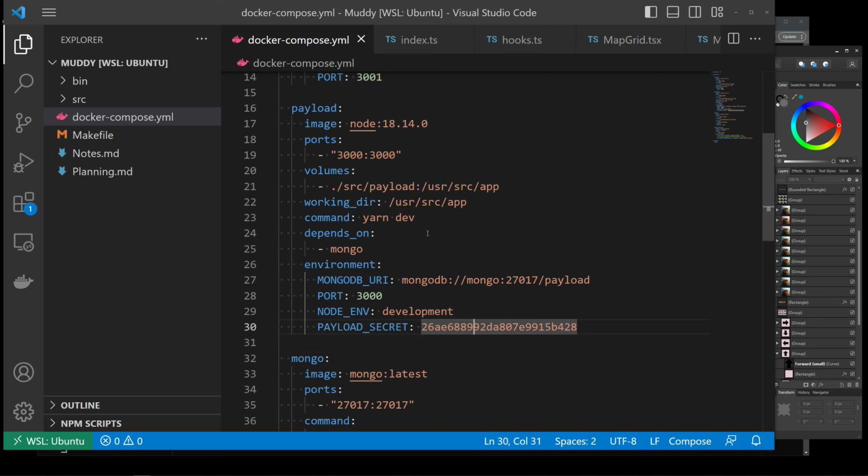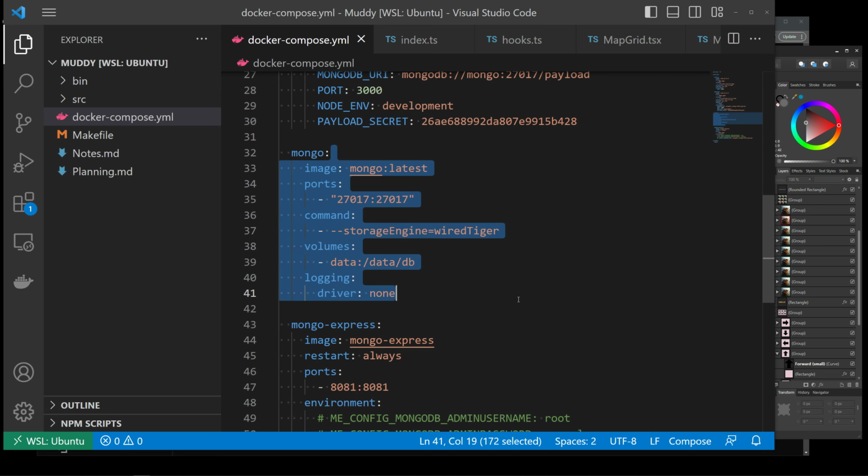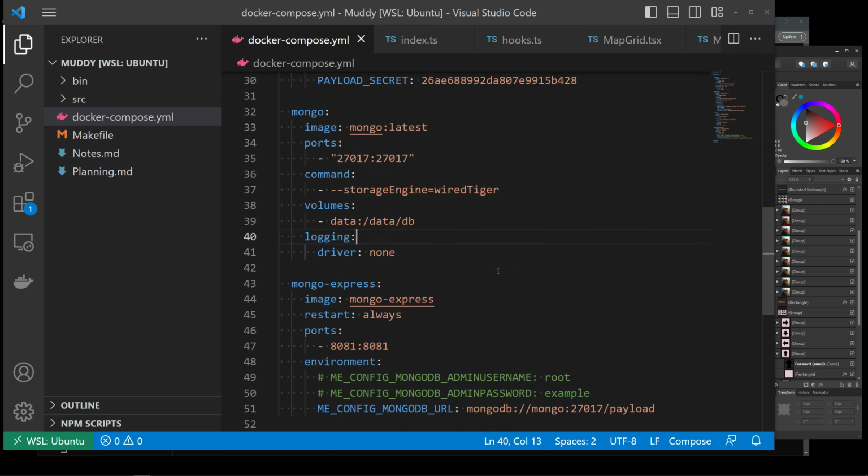But yeah, this is basically it. It runs on port 3000. It depends on Mongo, and then Mongo is obviously just being set up, and then Express just in case I need to look into the Mongo database. It's nice to have a tool for that purpose.